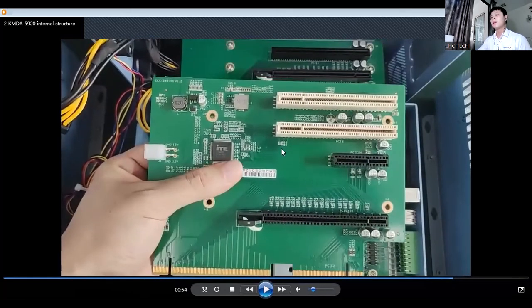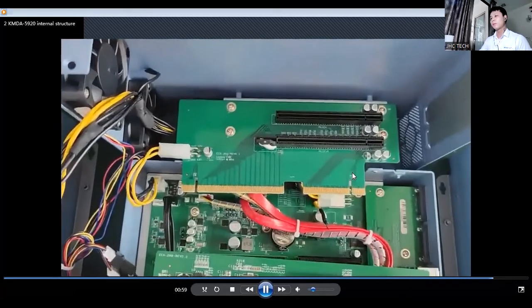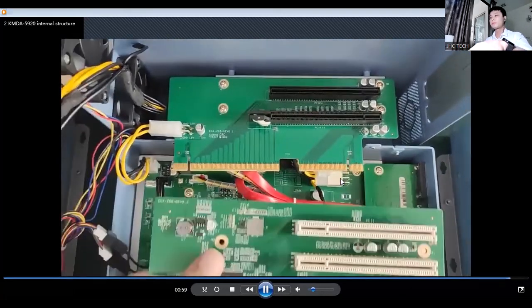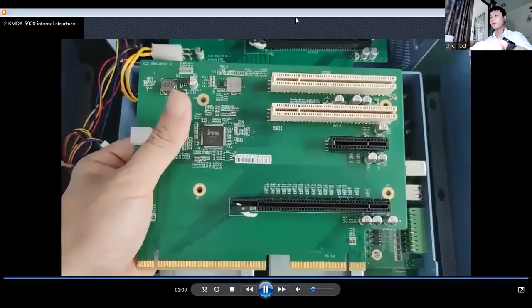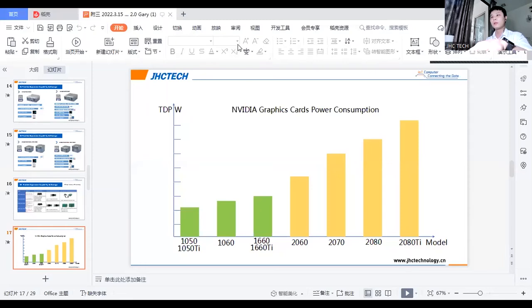This is another subcard. It's used for KMDA-5921. You can see that it has 4 slots. There are 2 PCI slots and 2 PCIe slots. So you can not only install PCI cards, but also GPU cards here. Okay, let's go back to our PowerPoint.